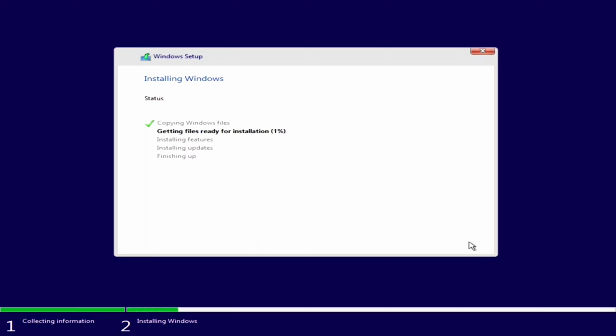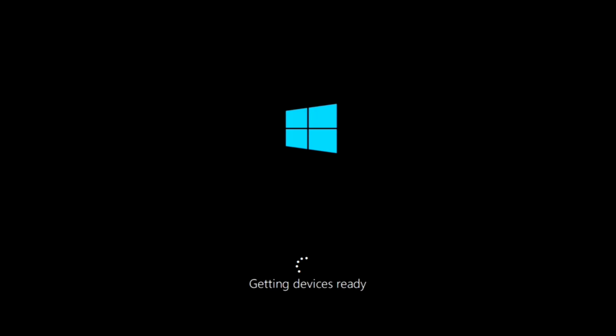Now it's just a waiting game, just chillax. It should be done fairly quickly. And it's finished. Windows will now restart. And right now it's just gonna load everything up, set up your desktop for the first time. It's just configuring things, just let it do its thing. And during this process, it's normal that the computer will turn off and then restart again.